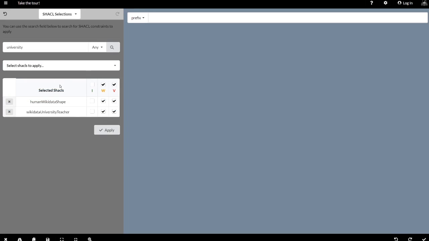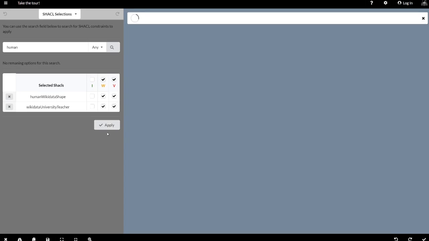And I can apply both of those simultaneously. Like in the data creation example, I could toggle whether I want to add the information properties or not, and I can toggle these warning and violation properties, but I'll keep these as is for now and apply them.